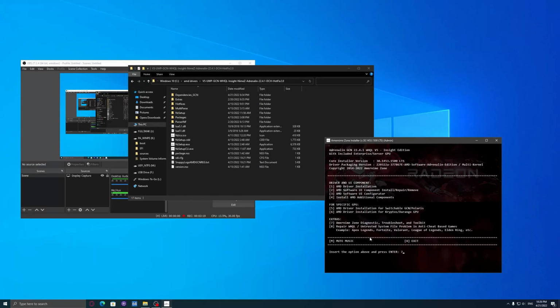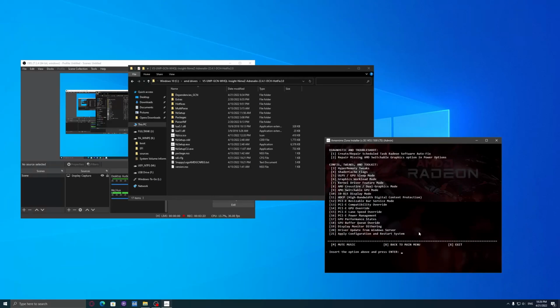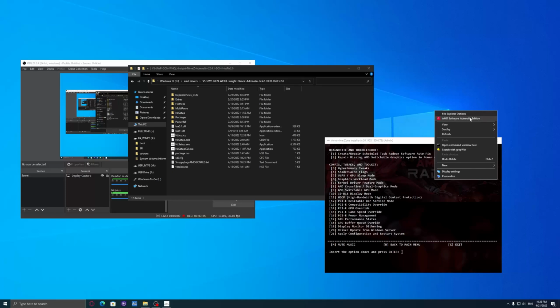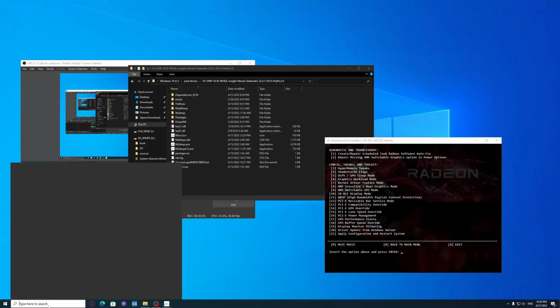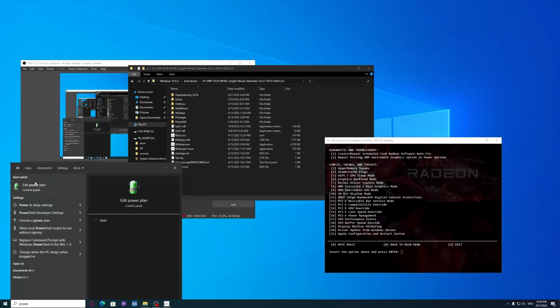So let's enter the other options now. Let's say your Radeon software was not installed correctly or broke. You will need to write 1 here and press enter, and that probably will fix it. Never tried it, but yeah. Never tried it in new version at least. Let's say you're on a laptop and you have dual AMD graphics on it, APU plus GPU. You will need to write 2 here and press enter, and that will add the switchable graphics options in power options and edit power plan, I guess.